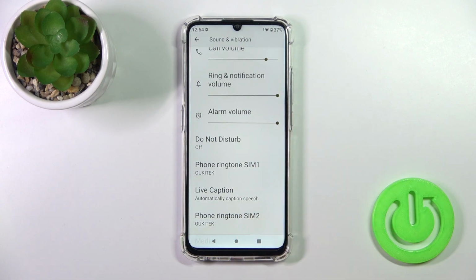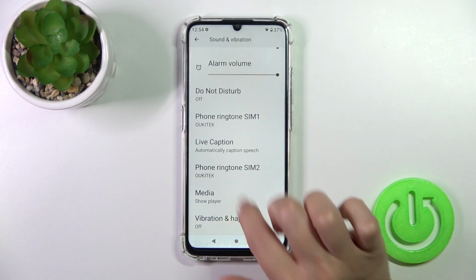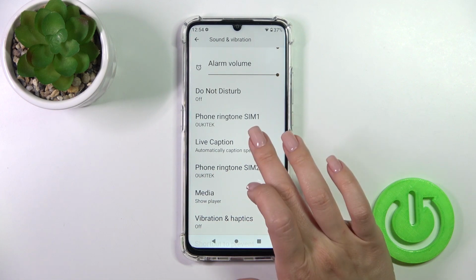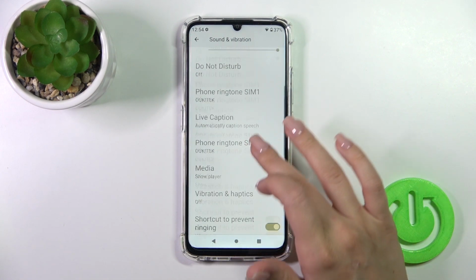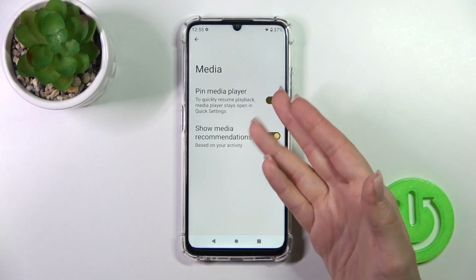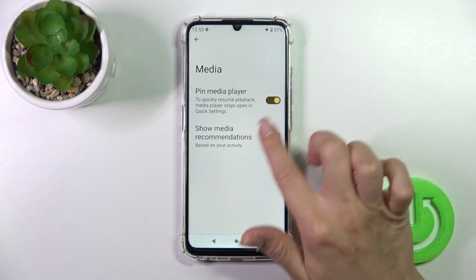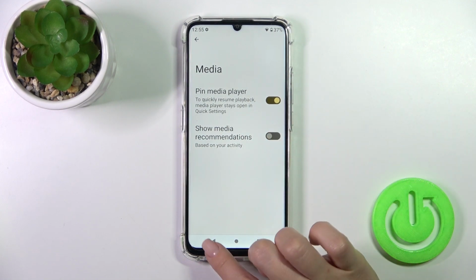We could activate or turn off the Don't Disturb mode, to change the device ringtone for Scene 1, Scene 2, to activate or turn off the live captions, to pin the media player and to show media recommendations with the help of the switchers.